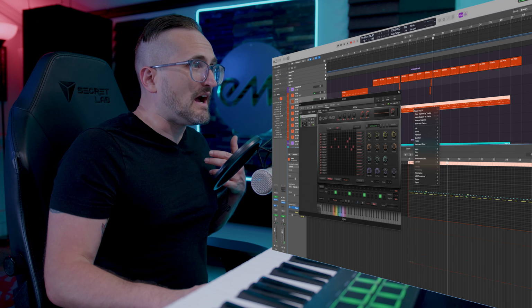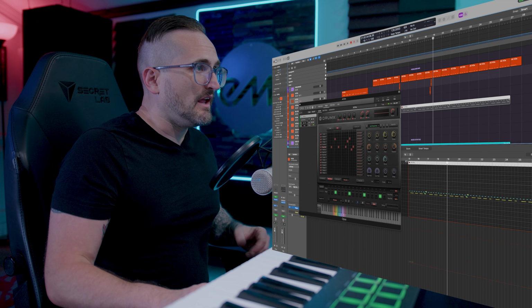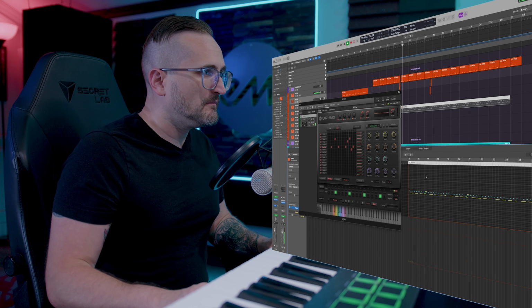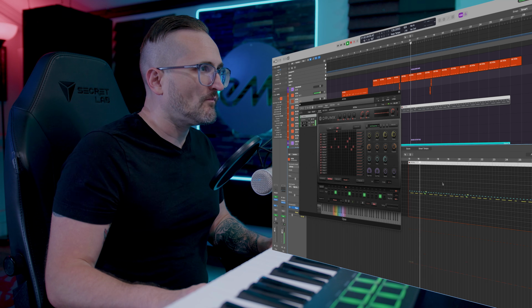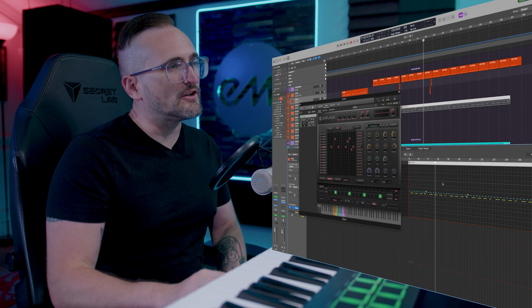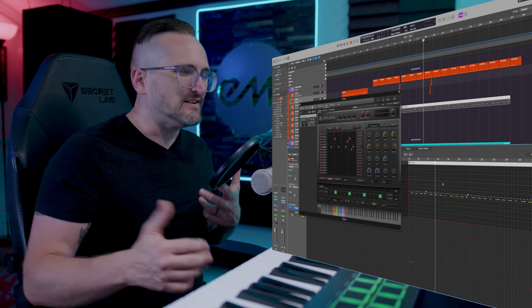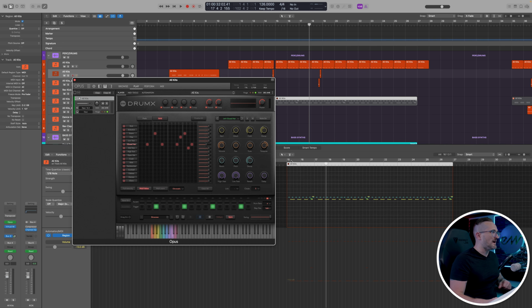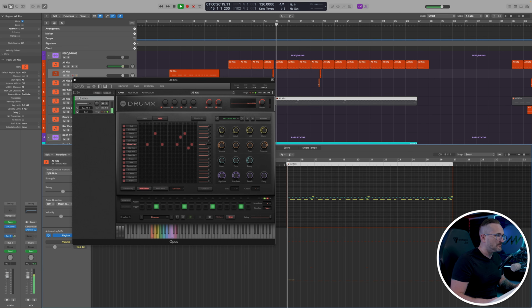Okay, and now when I mute the MIDI and I play this sequence again, now you'll notice that the original had a little bit of a swing to that tom fill. So I can go into DrumX and I can just increase the swing by 100%, and now.